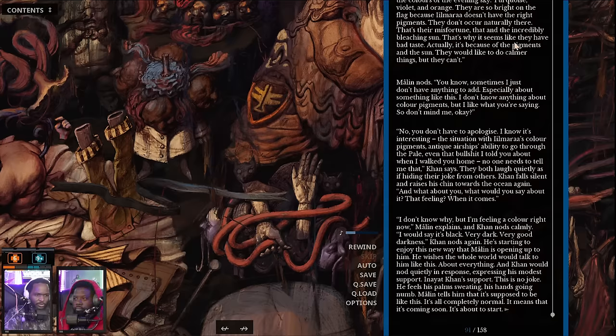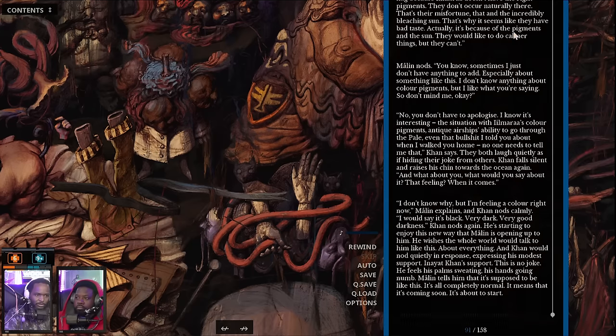He's starting to enjoy the new way that Malin is opening up to him. He wishes the whole world would talk to him like this, about everything. And Khan would nod quietly in response, expressing his modest support. Inayat Khan's support. This is no joke. He feels his palms sweating, his hands going numb. Malin tells him that it's supposed to be like this. It's all completely normal. It means that it's coming soon. It's about to start.